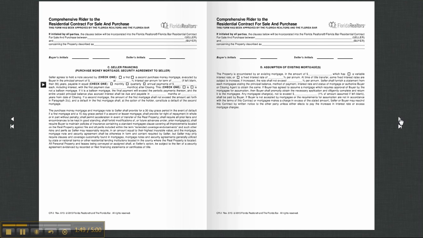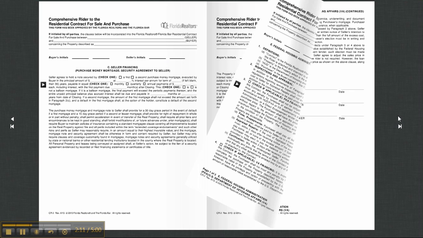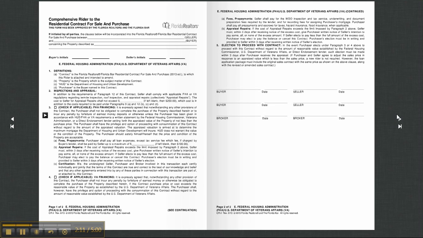If there is seller financing, right now you could actually write here what are the terms of that financing. If left blank, it will default to 30-year mortgage. Assumption of an existing mortgage. This very rarely happens nowadays because most mortgages are not assumable. Just take a look at this and read this over. I'm going to keep going here to letter E, FHA.